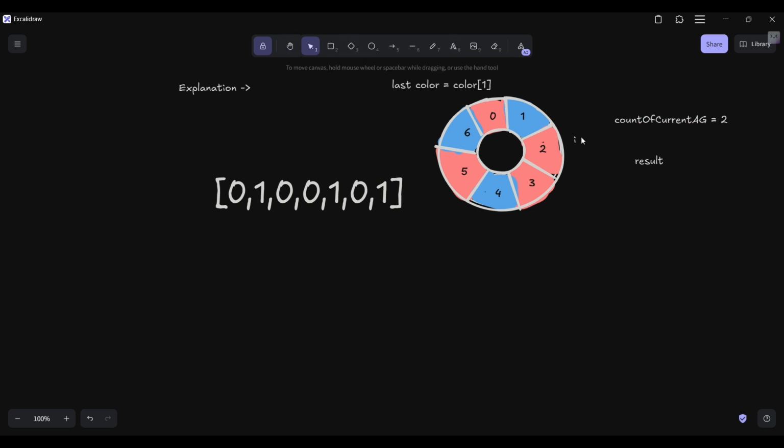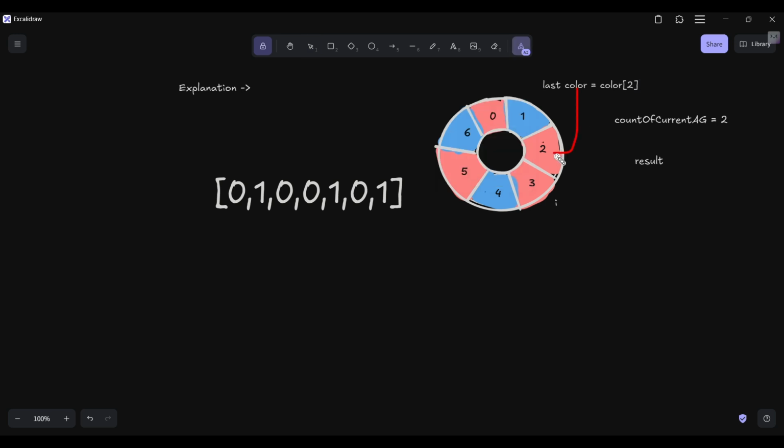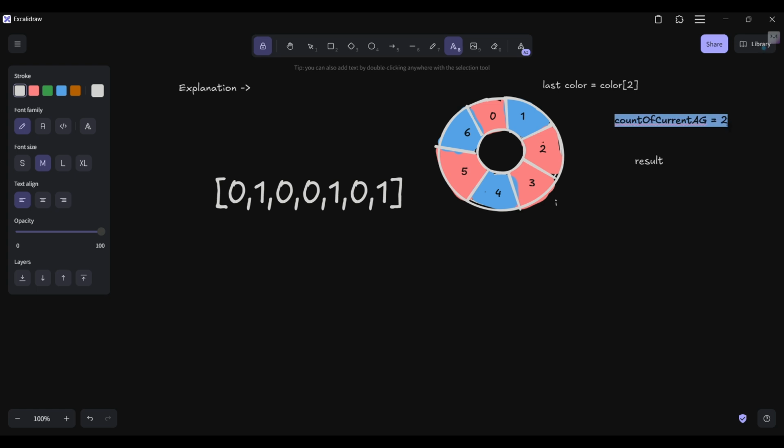I would be here, and last color would be simply 2, or you can basically move this also. This will be last color. Next, this time we will check. So this time these are equal, last color and this i are equal, so we will reset it to 1.